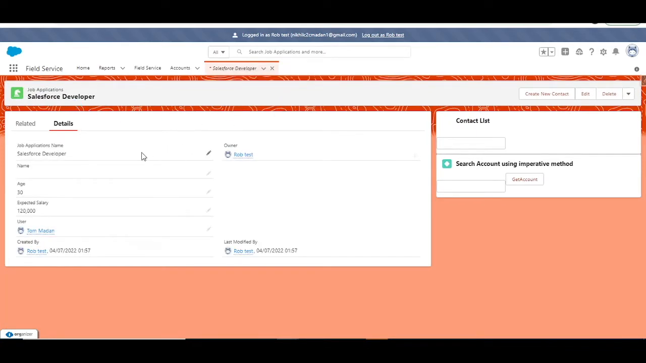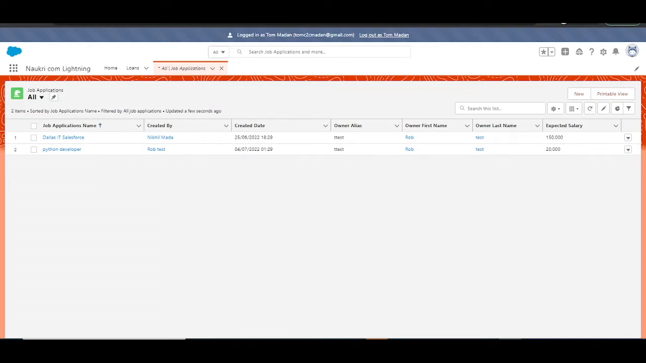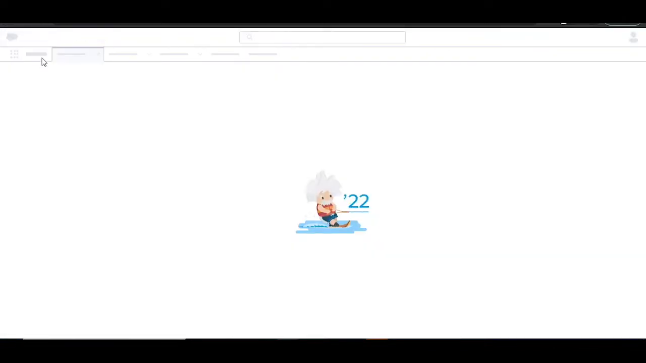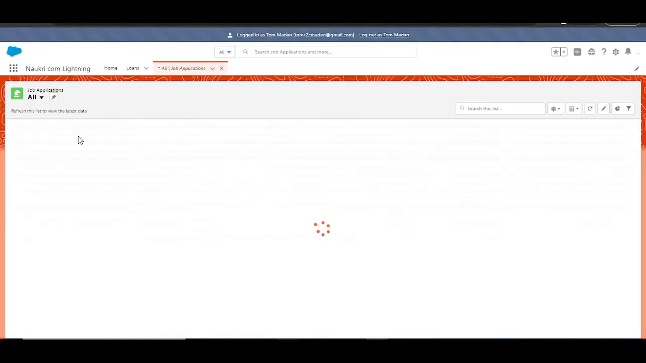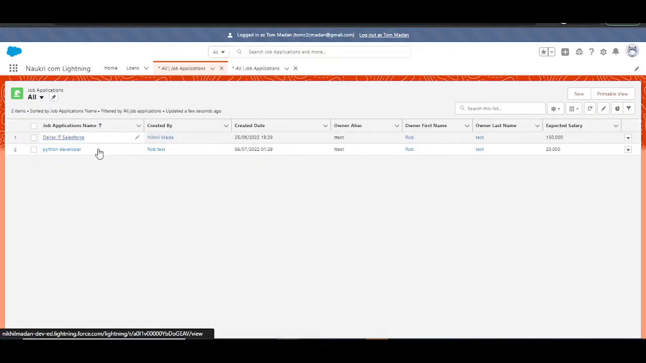So this row, this record, has been created. Now we will log in as Tom Madden and see whether Tom Madden can see this record or not. So now I have logged in as Tom Madden, and here I will just refresh it. Now I see I cannot. As Tom Madden, I cannot see that row, Salesforce developer.